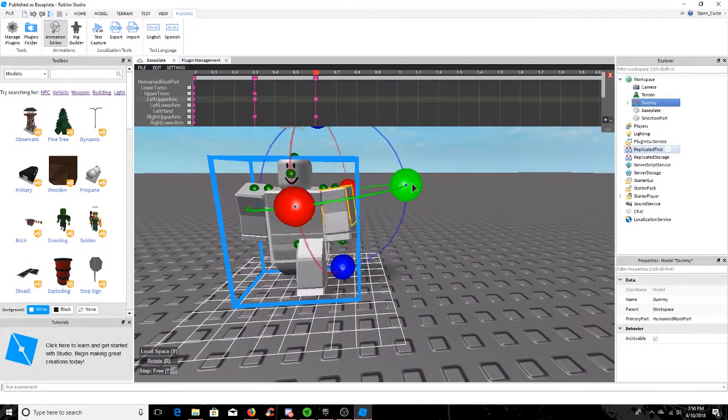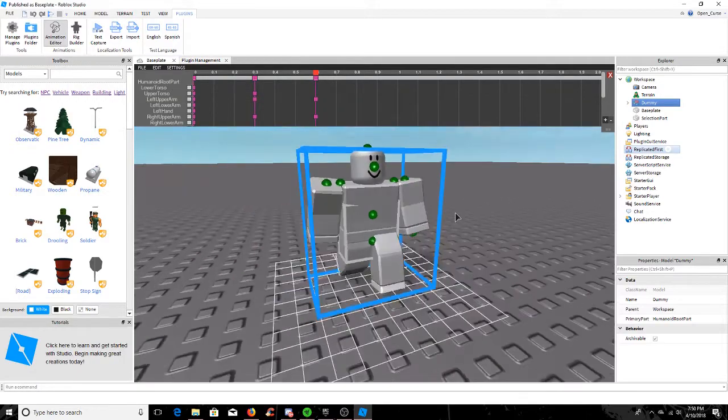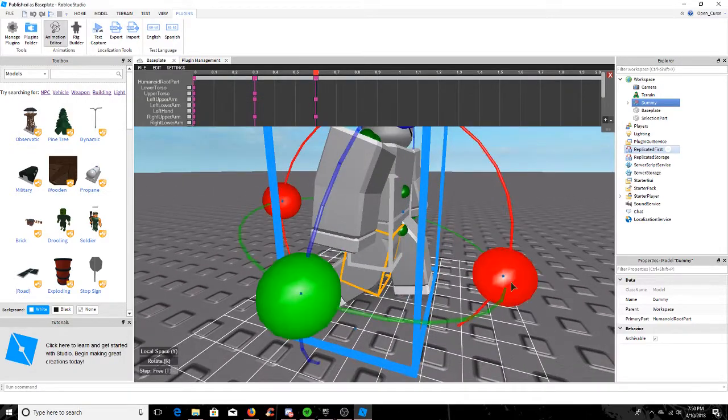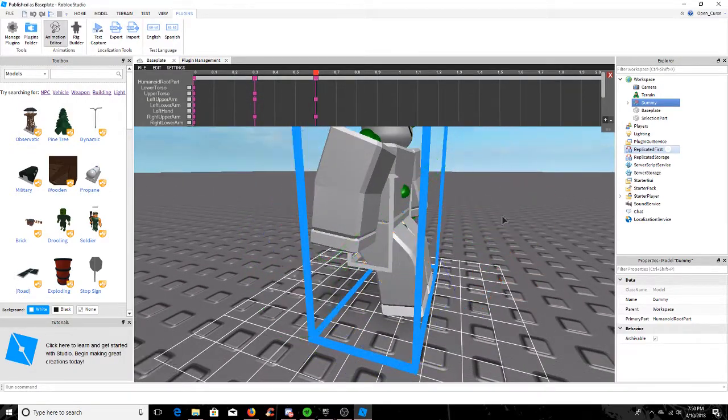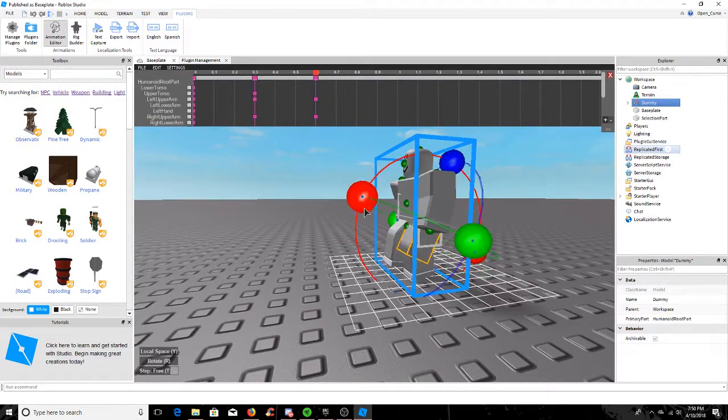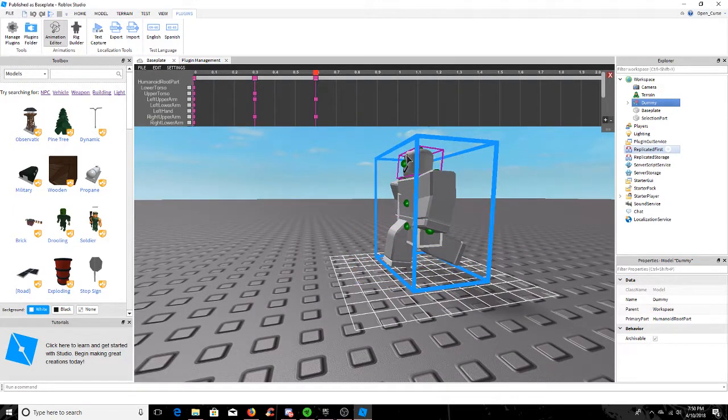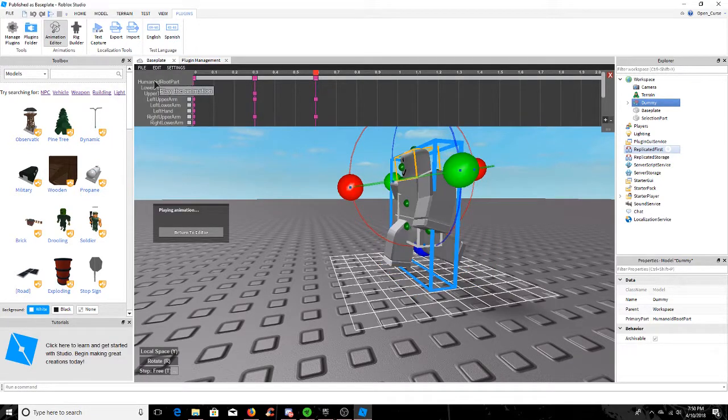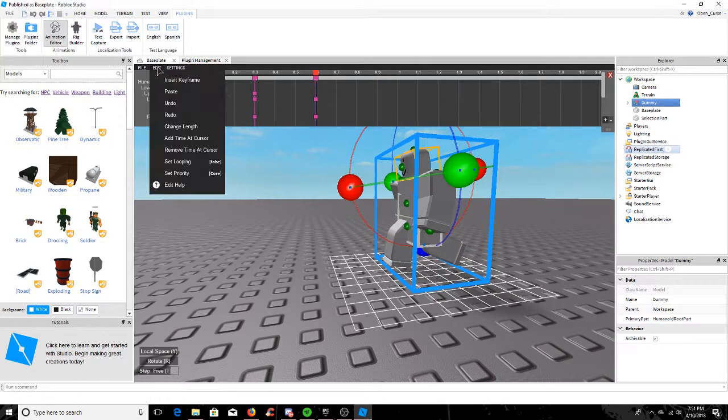Oops. And then bring his head down. Let's test the animation out so far. Looks like a run, doesn't it?